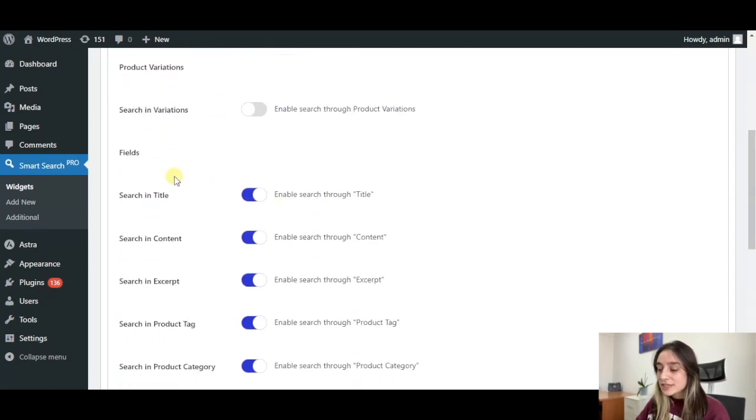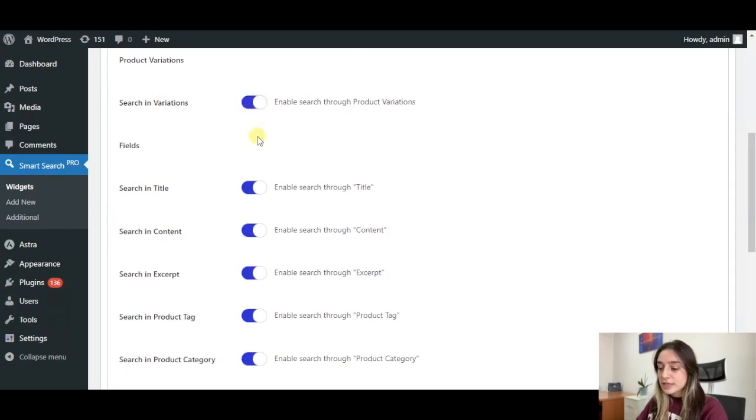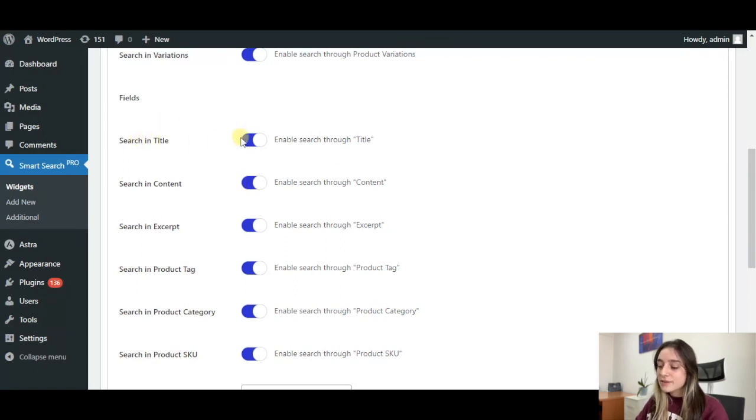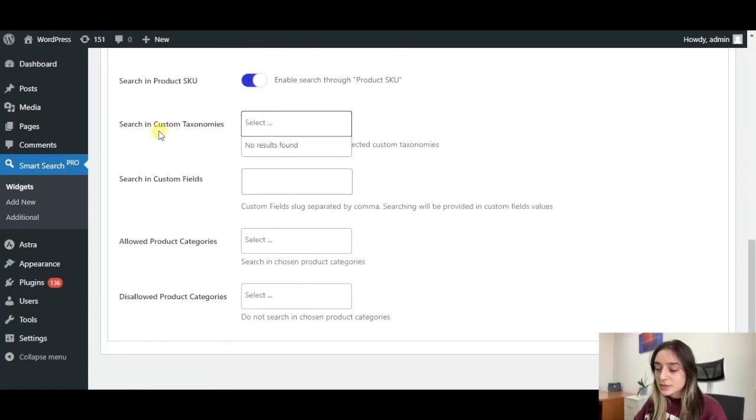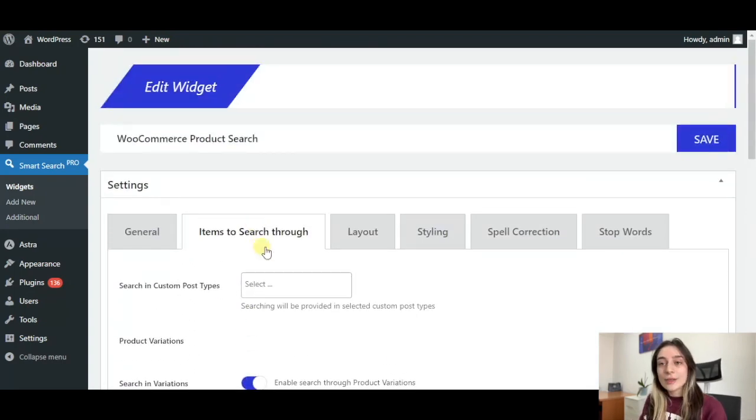So then product variations, here you can enable product variations and choose the fields. So the first one is search in title, which is the basic one. Then you can choose search in content, search in excerpt, search in product tag, product category, and product SKU. So this will help your customers to get better results combining with all these product tags, content, product category, which will make the process even faster. And here you can also see the search in custom taxonomies, which again we do not have, but you can select your custom taxonomies and it will display the search bar there. This is it from items to search through, and now let's move on to the next.